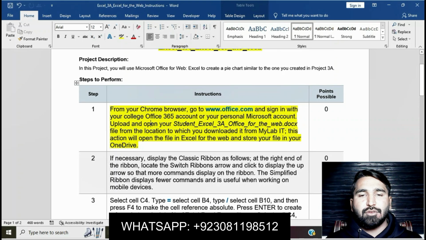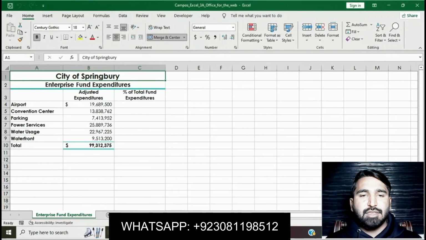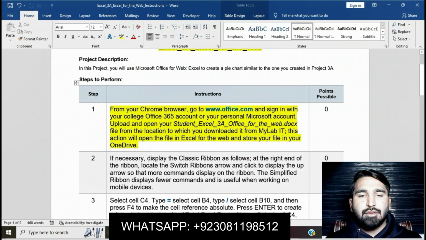Question 1 is that from the Chrome browser, go to www.office.com and sign in with your college Office 365 account or your personal Microsoft account. Upload and open the student Excel 3A Office for the web documents file from the location which you downloaded it from IT Lab. Basically, in this step, you will have to download this file from IT Lab and then you can upload it on your Office. You can see this. I have also downloaded this file.